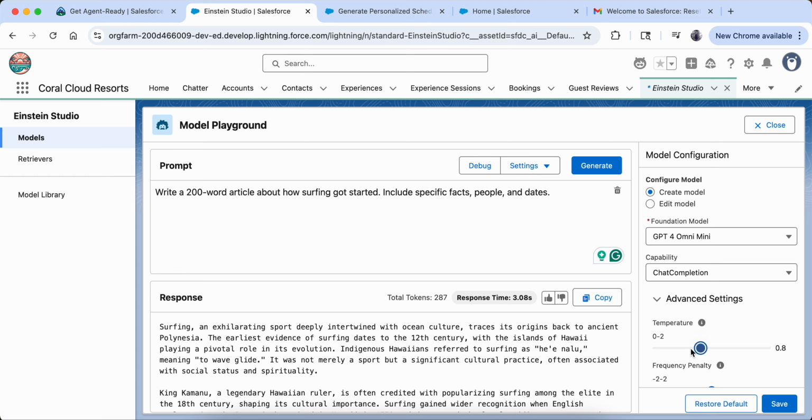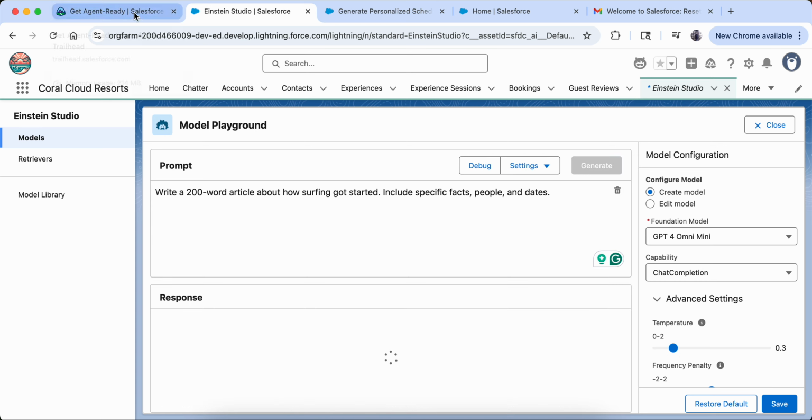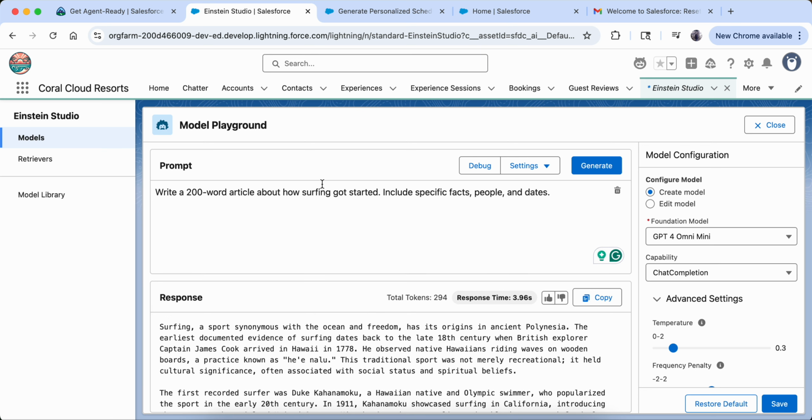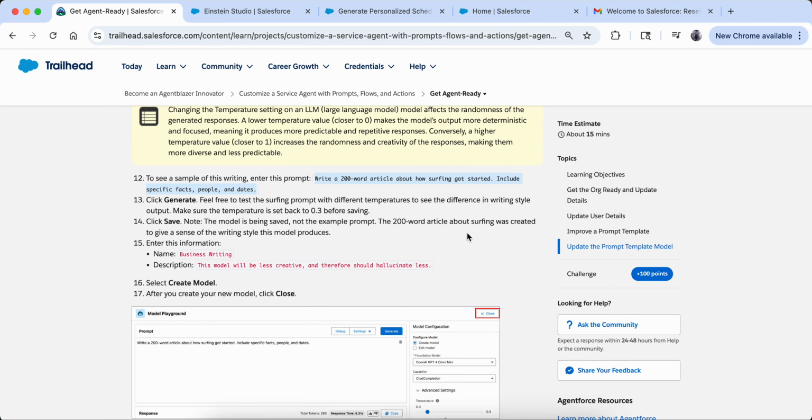Okay, so we have to keep the temperature closer to 0.3 if we want accuracy and we don't want some randomness. So we can change. I mean, we can edit and we can create our model however we want from the Einstein Studio. Okay, so this is very important to see what all we can do in our Einstein Studio.